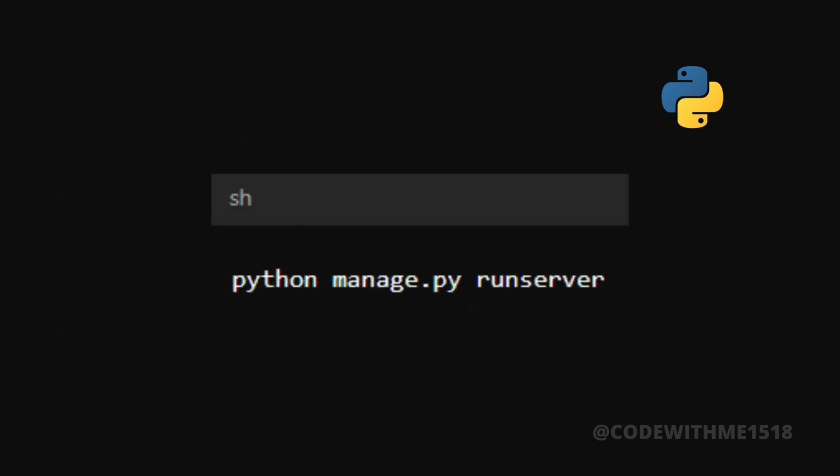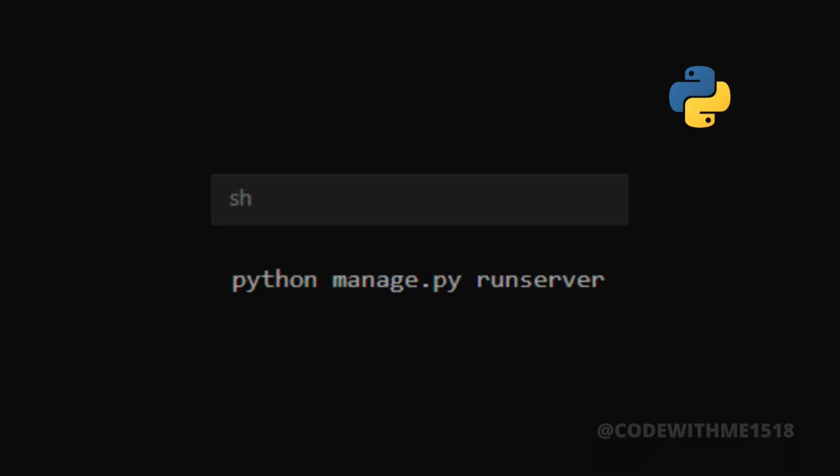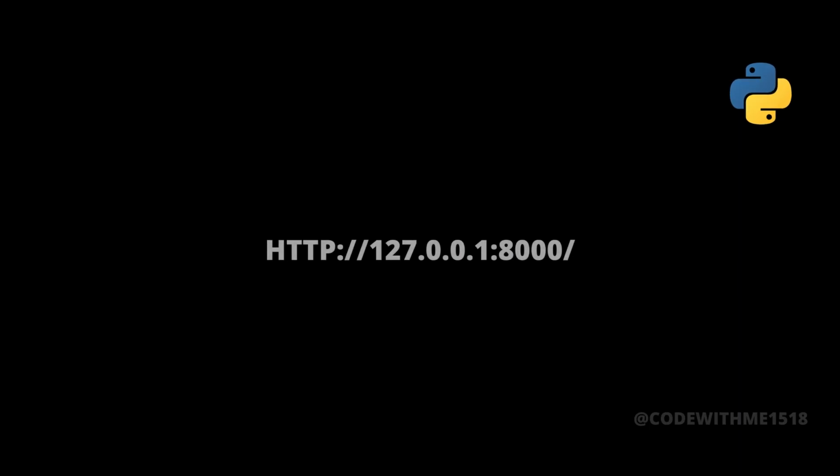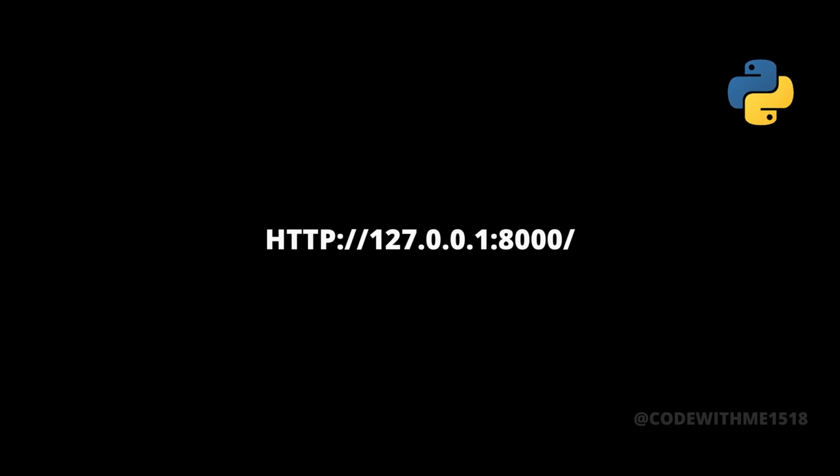Start the development server again if it's not running. Open your browser and navigate to http://127.0.0.1:8000 to see the blog posts displayed on the home page.